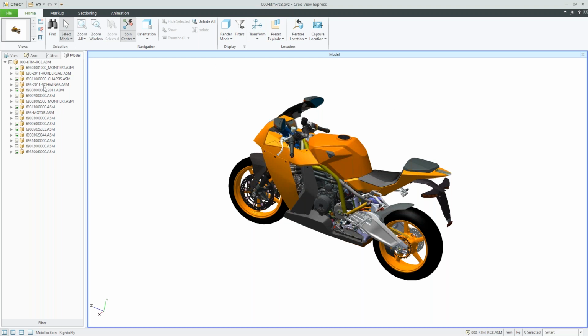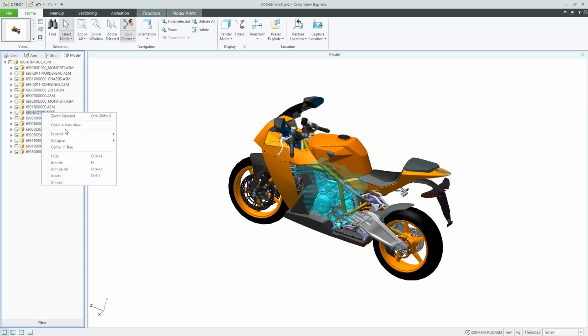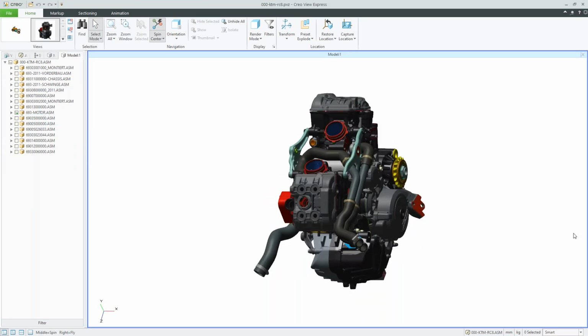Now the benefit here, once again, is I can come over and select the different sections of that and view them. So as I'm going in and doing that, I'll find a part that maybe I want to view in a little bit more detail, and I can open that up in its own window. So I have this motor assembly selected. I can specify that I want to open that up in a new view. And now it brings up just that assembly in a new view.